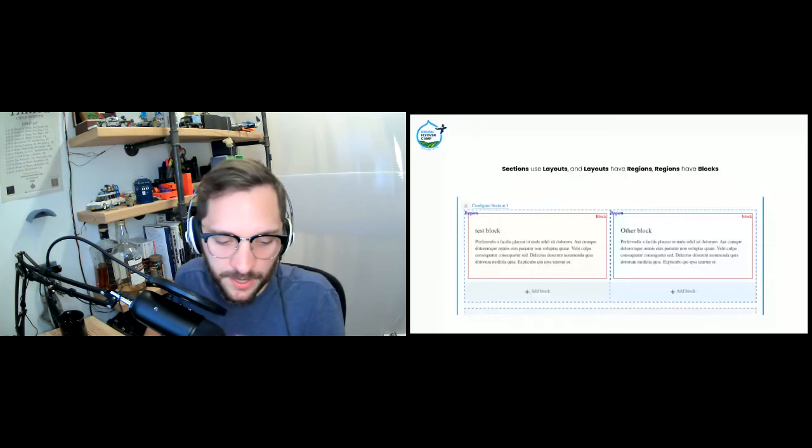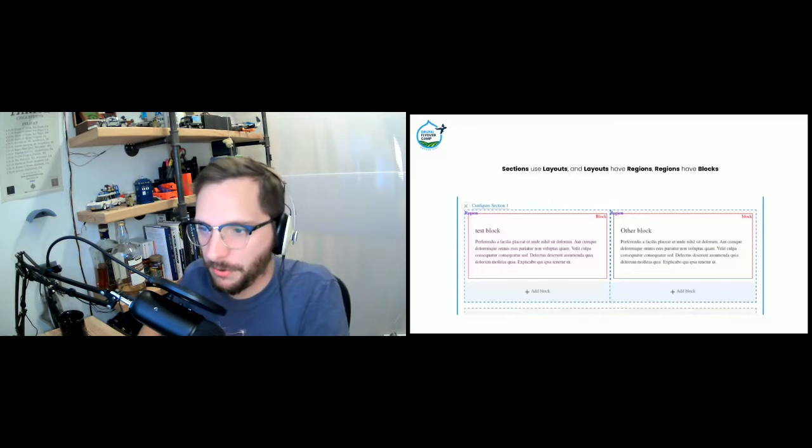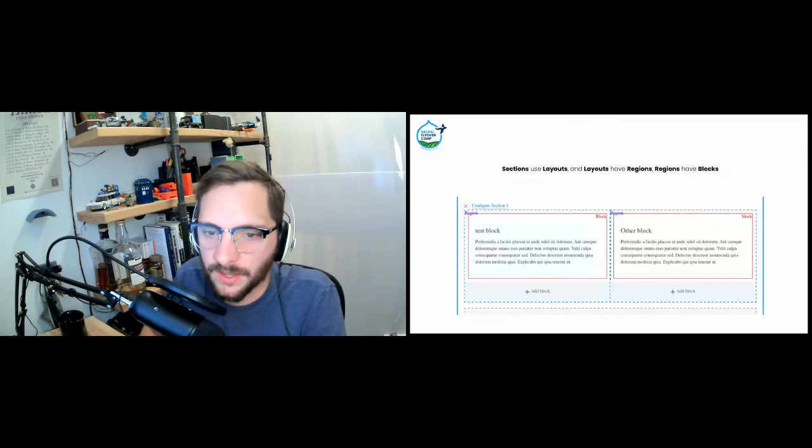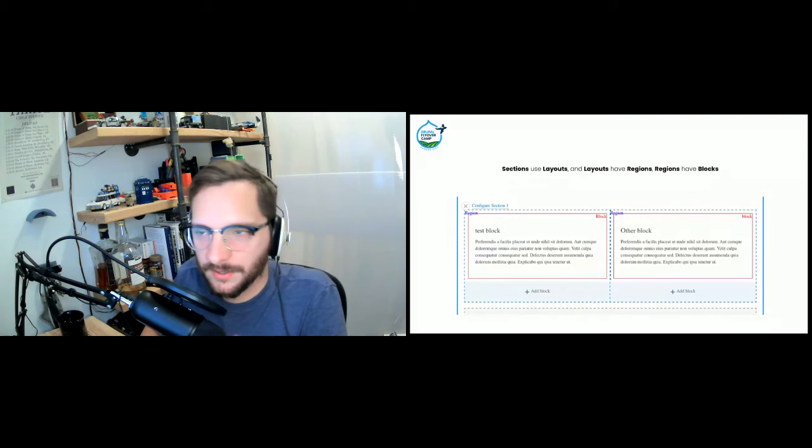So it's not that complicated, but there are a lot of terms just thrown about, and if you don't know what they are, you'll be like, wait. I get why a section and a layout are different, but as far as the admin interface, they're the same. You say add a section, and it's like, okay, well, what layout do you want to use? So the section doesn't really do anything. It just holds a layout.